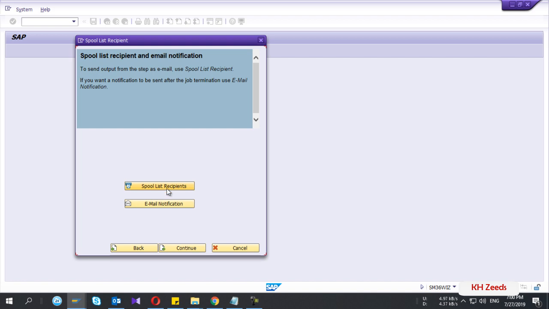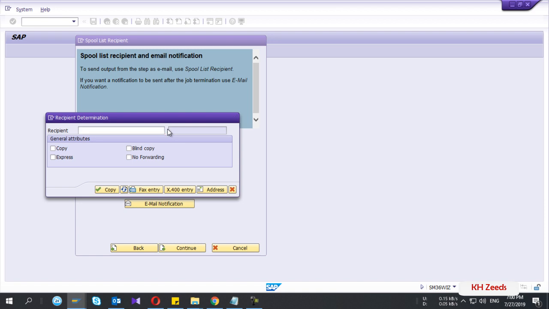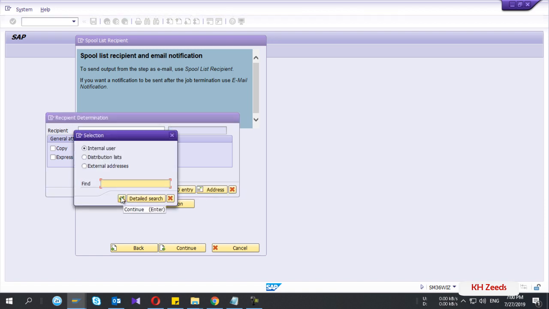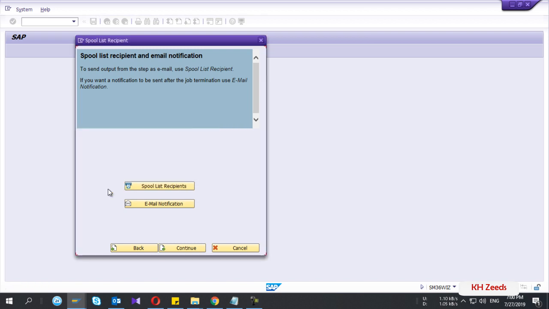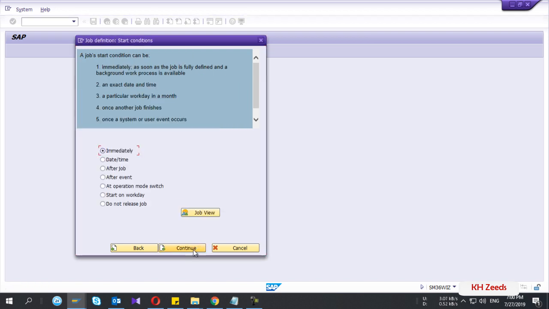Continue. Here we can select the spool list recipient. I'll select distribution list. So search. There is not much, there's only one, right? I press copy. That part is done. Continue. Now here, the job definition, start condition: you can choose immediately, then immediately the email will be sent, or else we can give date and time. I select this option.